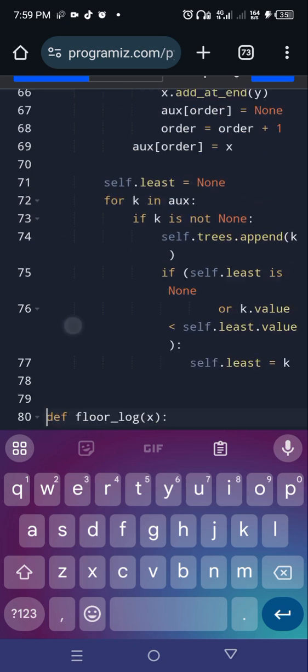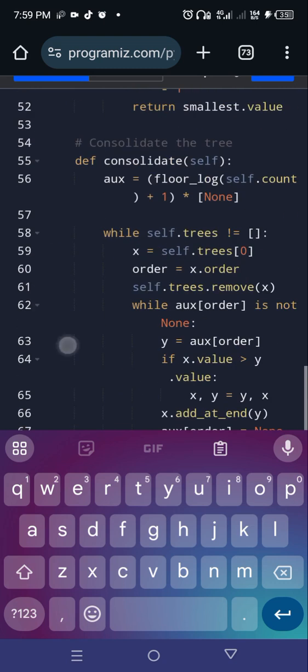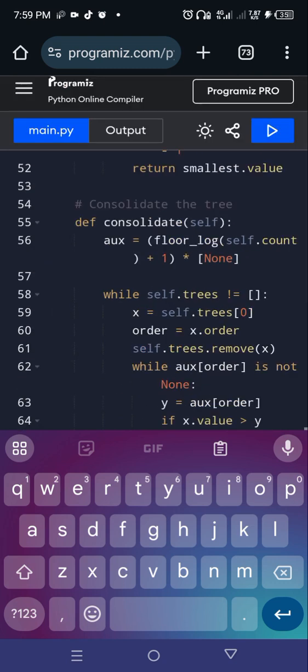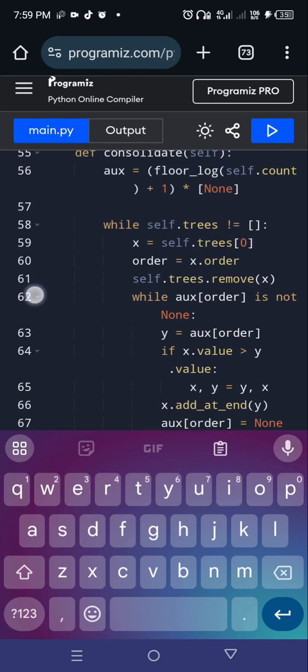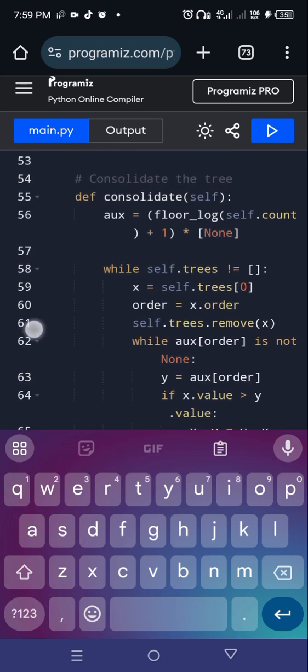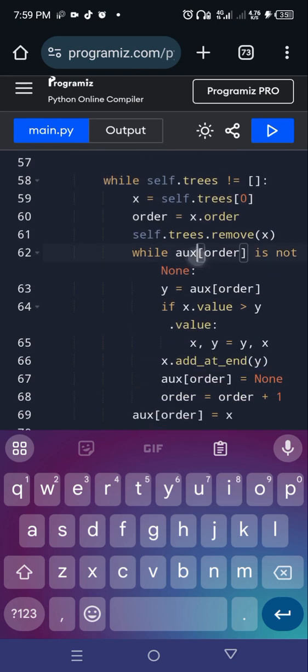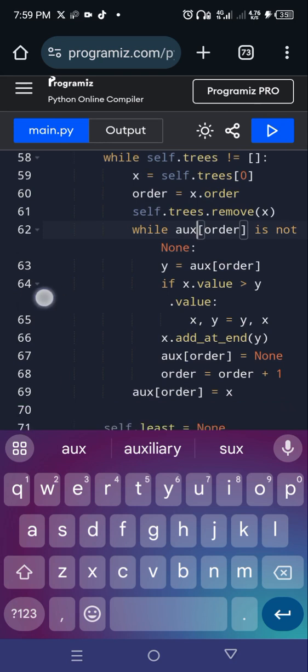So, what is consolidate self? It is a crucial part because it iterates over our trees. It merges trees of the same order to maintain the logarithmic bound on the number of trees. It usually uses an auxiliary array to help the merging process. I think I see that one. This is the aux order.